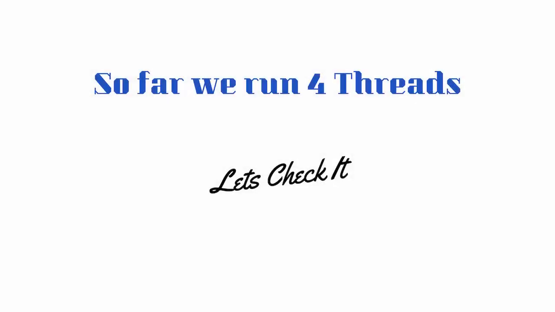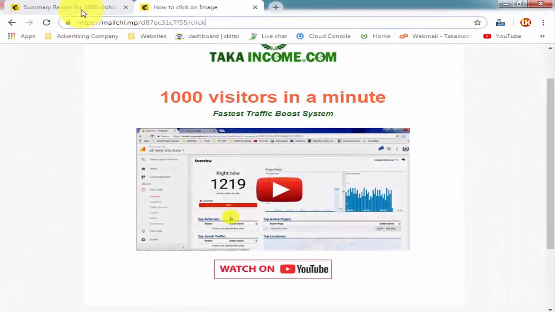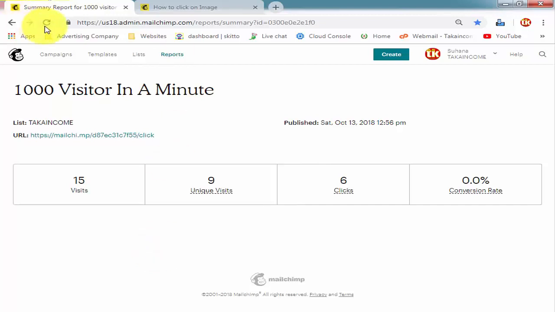So far we have run 4 threads. Let's check how many clicks we have generated. We sent 4 clicks. Let's refresh, because now we got 6 clicks. Once you refresh, see, you got 10 clicks now. Wow! Boom!